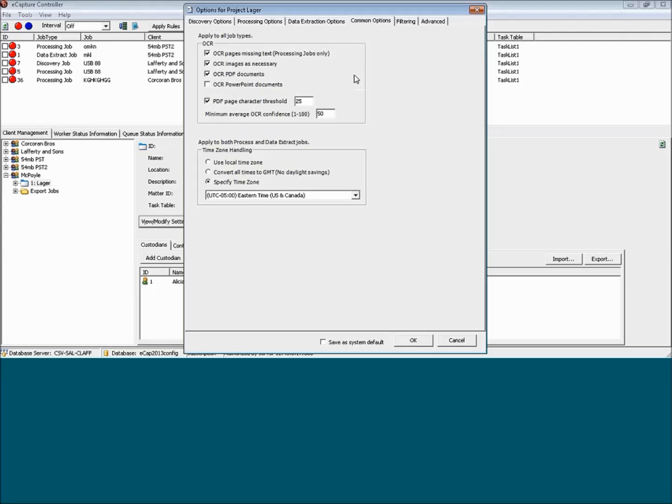So great settings. And the ability to OCR a file once during an indexing or discovery event and use it again for data extract jobs, native file review type of work.